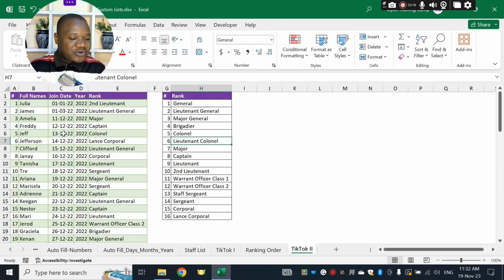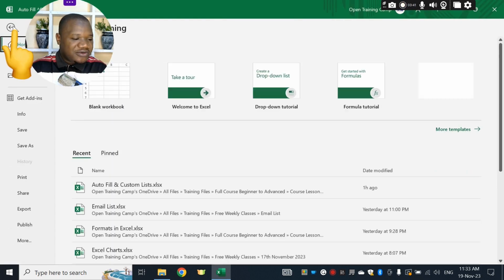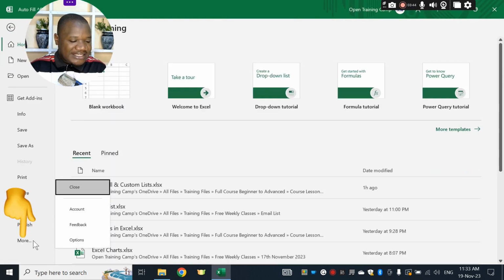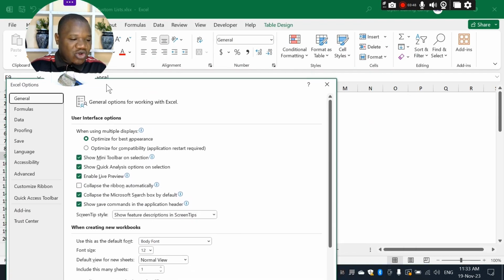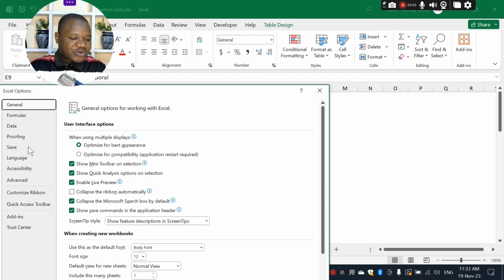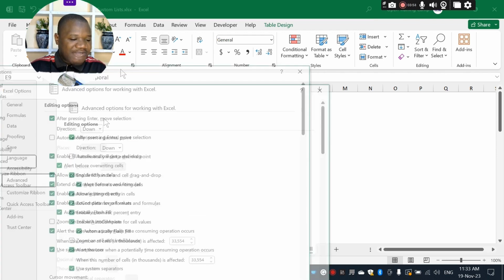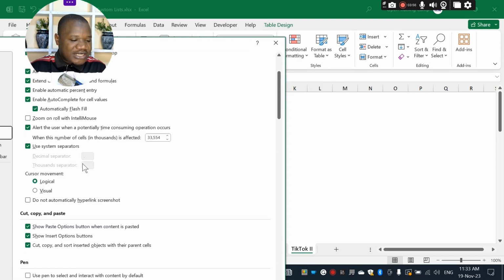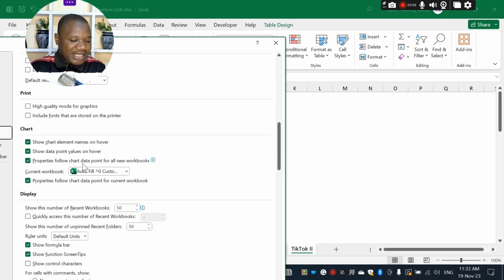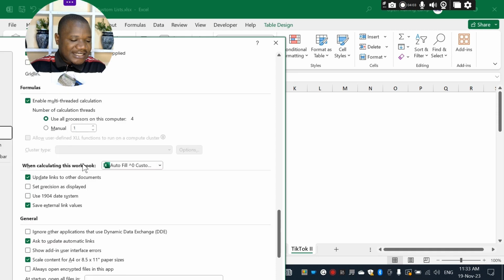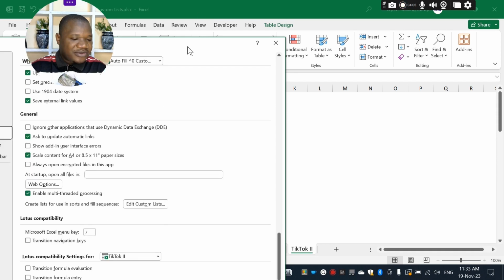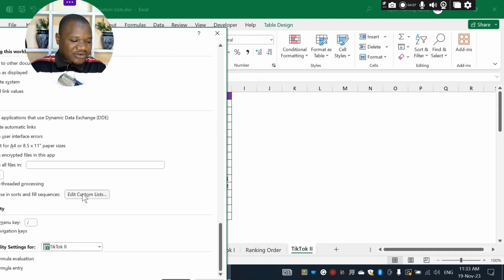The first thing that you'll do is to come over to the File menu, navigate over to More until you go to Options. This will open the Excel Options dialog box. What you need to do here is to click on the Advanced tab, and from here you can scroll down until you see Edit Custom Lists. Keep scrolling until you see Edit Custom Lists. Let's scroll, and the Edit Custom Lists is right here.